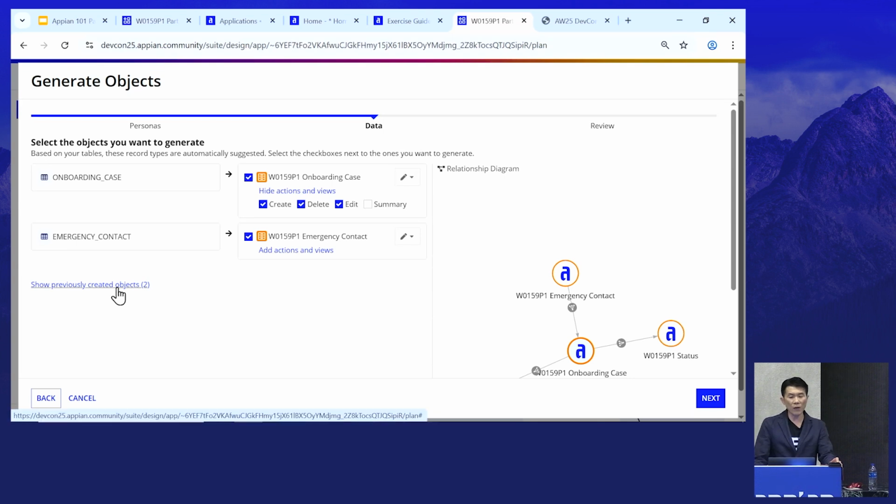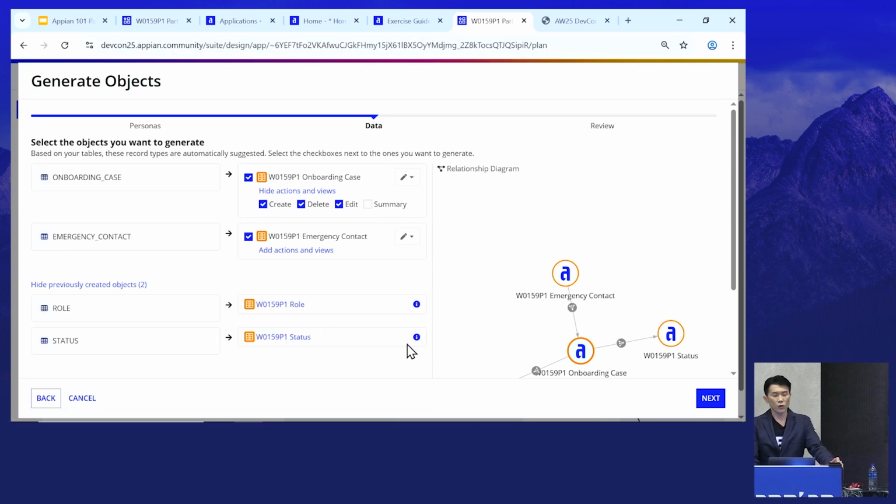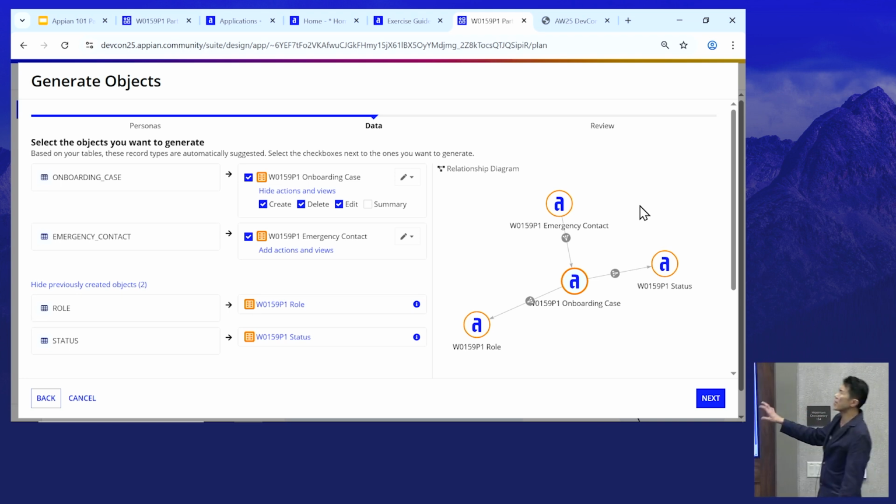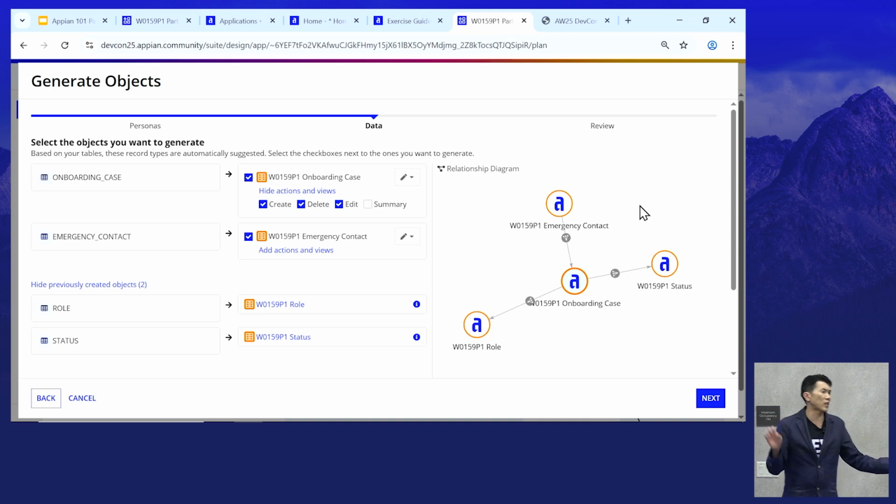If you click on show previously created record, you can see we already have role and status record types as well. Now, on the right, you see this relationship diagram. Everybody, when you go to the keynote speech, do you hear this term again and again about data fabric? What is data fabric? It seems so far away, I don't understand, it's too difficult. No, it's not difficult. It's about the relationship between your records. That's it. But sometimes relationships are complicated.